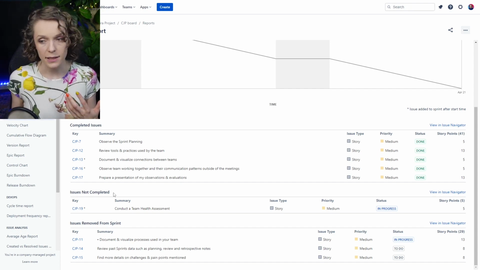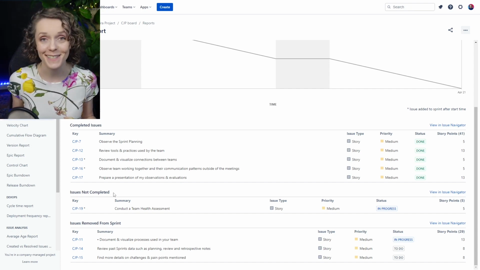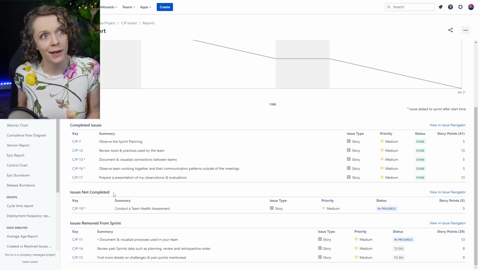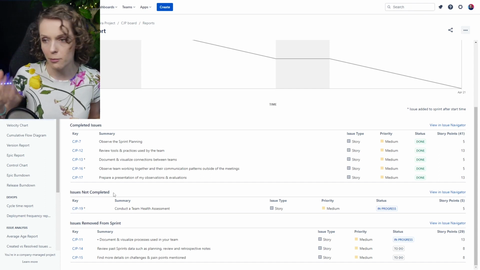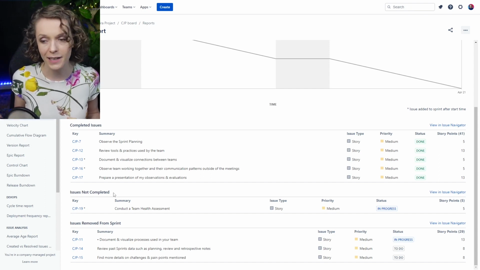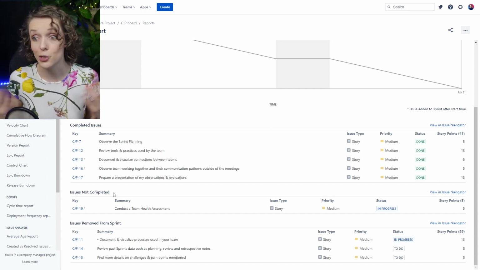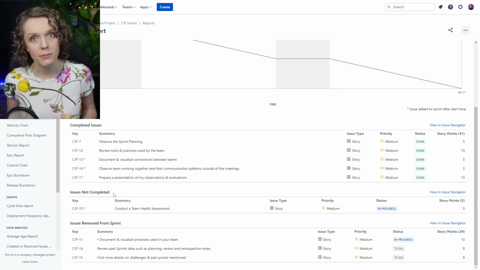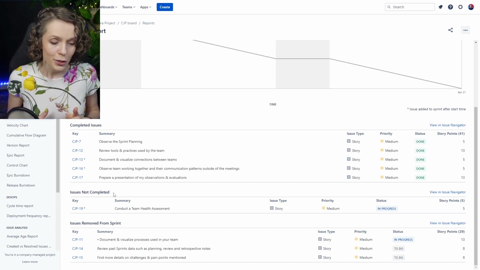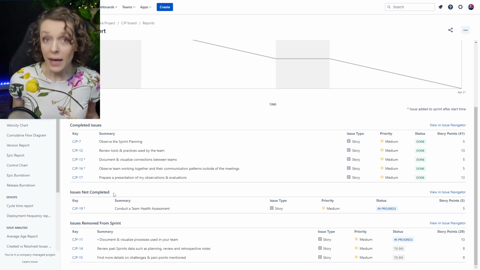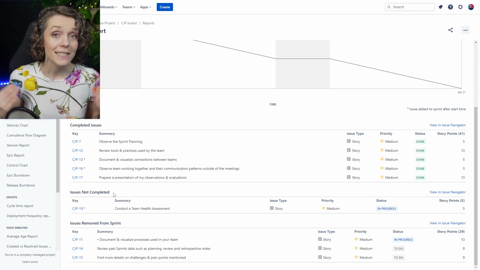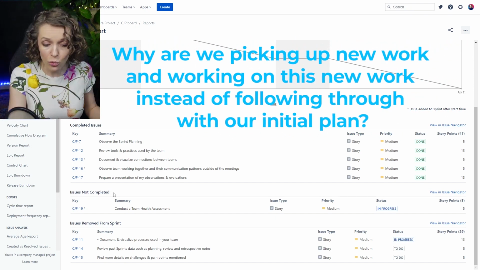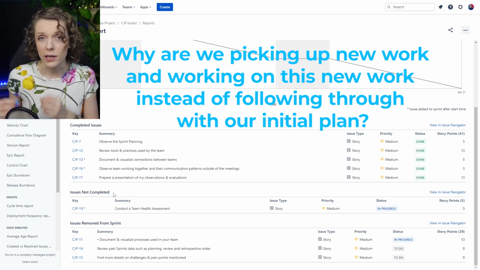So the question to ask there would be, one of the things it might be is that we don't have enough refinement. So when we go into the sprint planning, we don't have enough information. So we kind of grab work, whatever we have there that is refined, and then later we figure out that it was not as important. Or it might be just that the team picks up some work because they want to. It looks maybe more interesting. There are many reasons. So there is a question to ask the team: why are we picking up new work and working on this new work instead of following through with our initial plan?